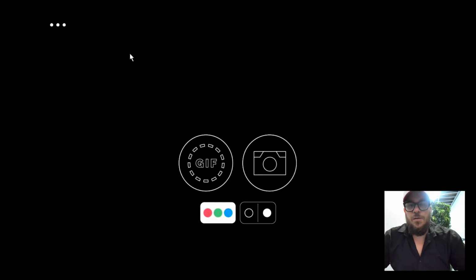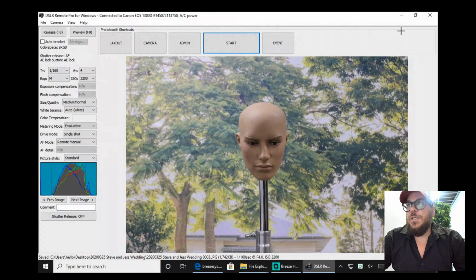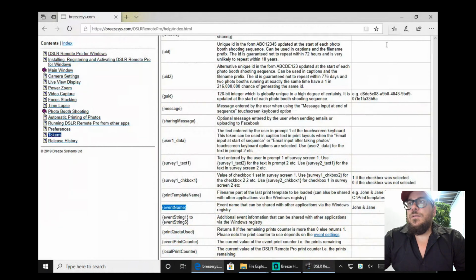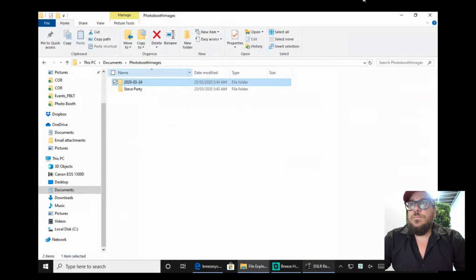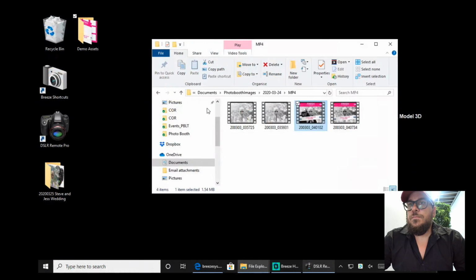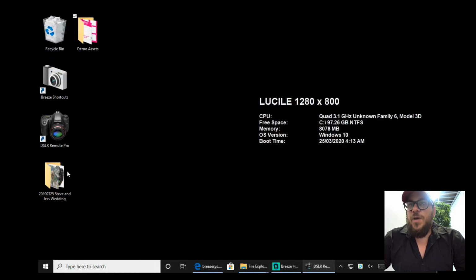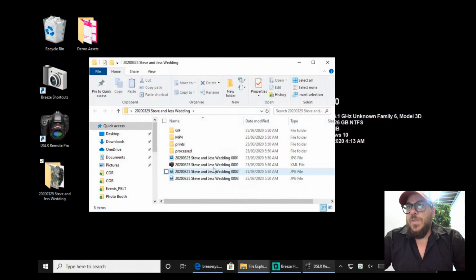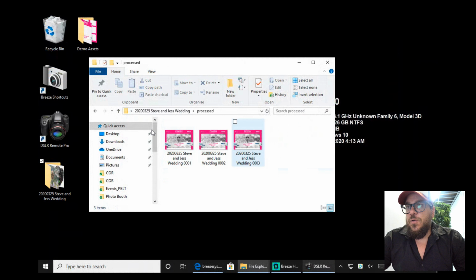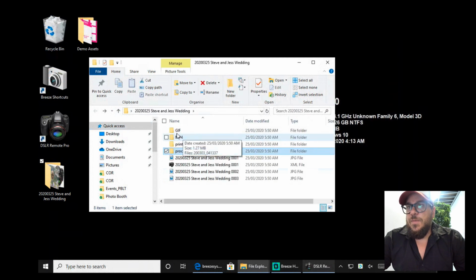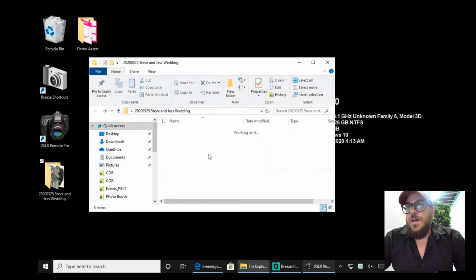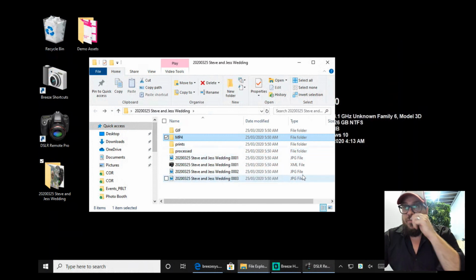Okay, so I'll just close that and we'll jump back to the desktop, minimize that. Okay, so now we have on the desktop this folder, 2020-03-25 Steve and Jess Wedding. And in here now we have all our files which are now named as per that event, including all the processed images, etc. The GIFs get named elsewhere, which we'll have a look at in a sec.